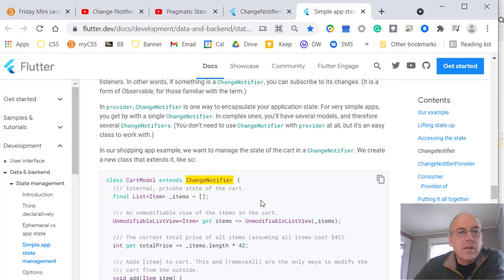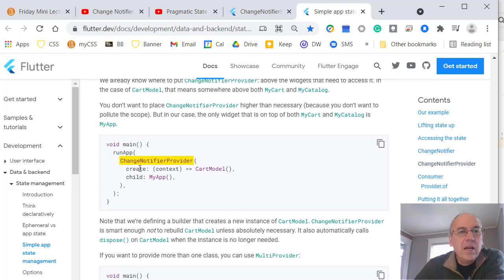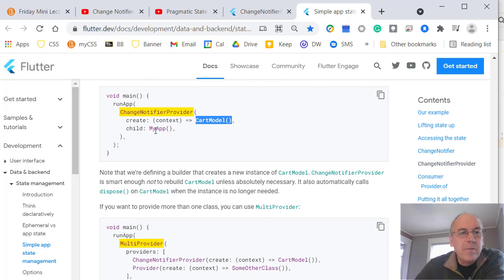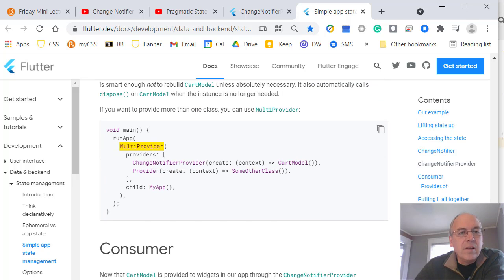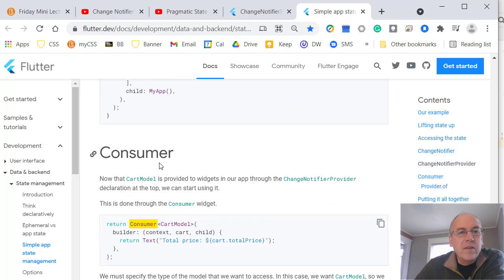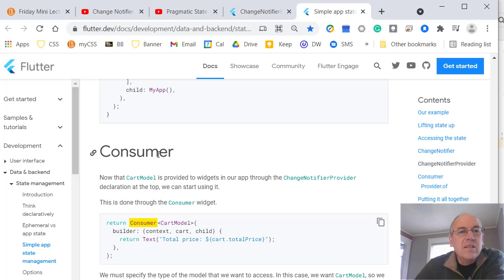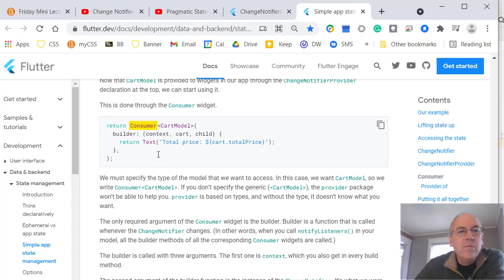So they talk about the change notifier provider here. Here's their create method, and they're creating their cart object, and then they're calling my app here. Now they talk about multiple providers. We don't have to worry about that. And there's two ways of accessing this. One is through a consumer class, which is a little more complicated.